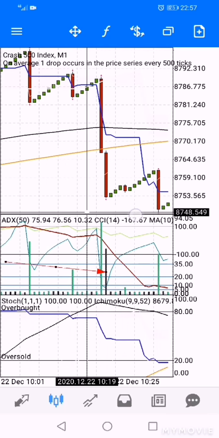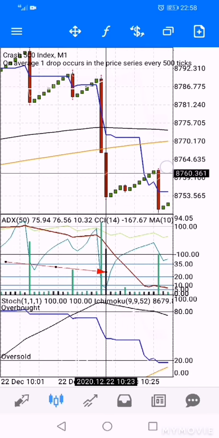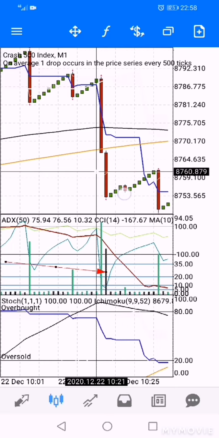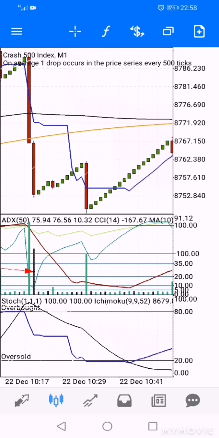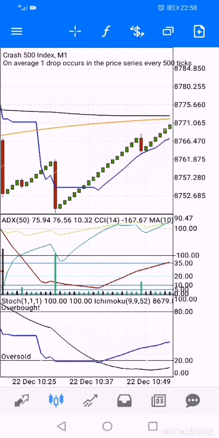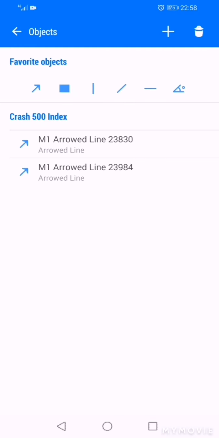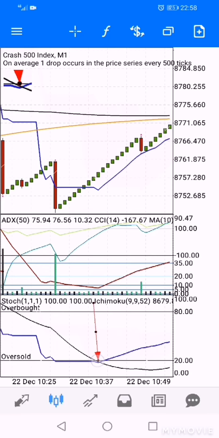So you can see here it actually crashed. It crashed again, and then you see the black candle, so you know it's going to crash again. So you were going to catch this candle. All right, and then when it reaches the 20 line, you see the Ichimoku has reached the 20 line, so you stop selling.